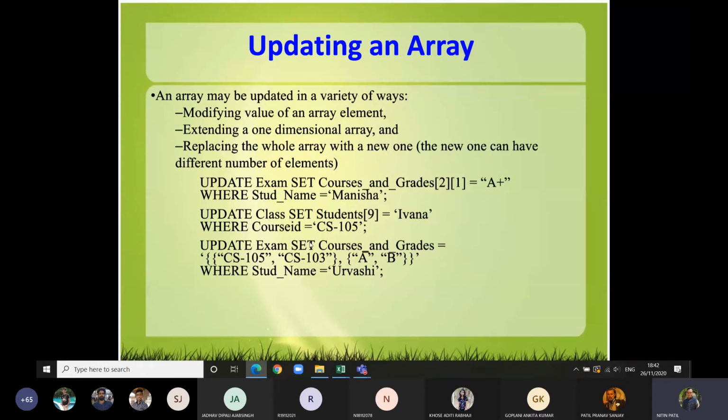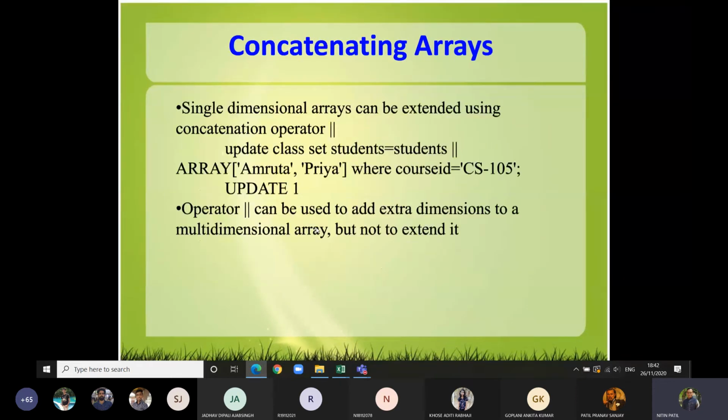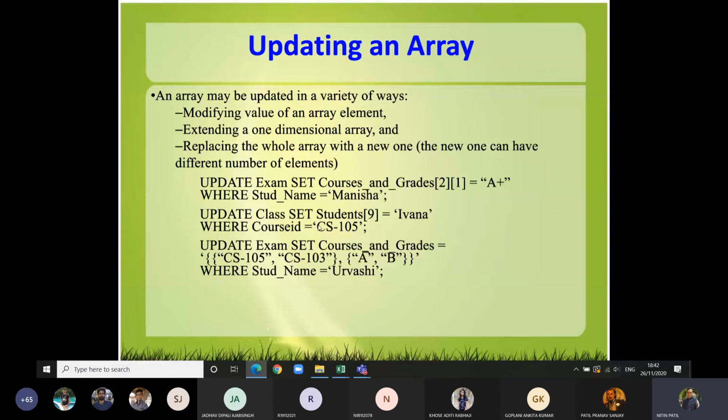So that's what we are saying, whole array with a new one. So this was the last one. This is where we are adding one more entry. Okay, or inserting, or you may say updating one more entry, extending. Okay, one more entry would be added to it, and the last one would be this Manisha. Fine.